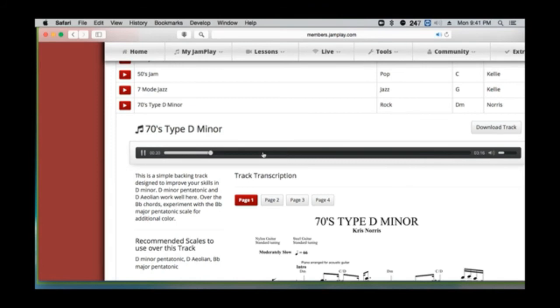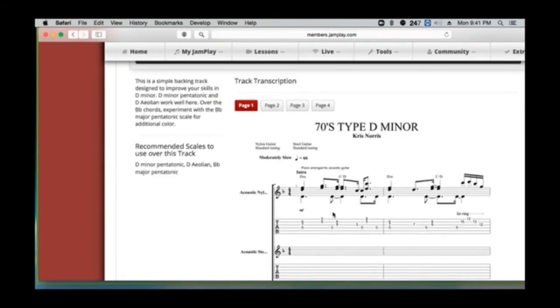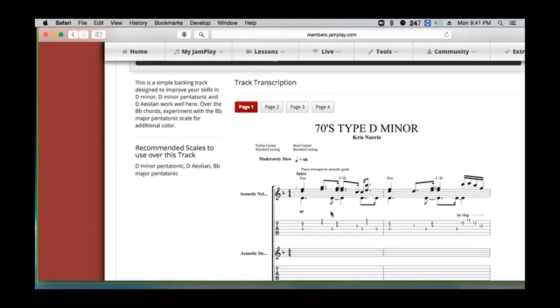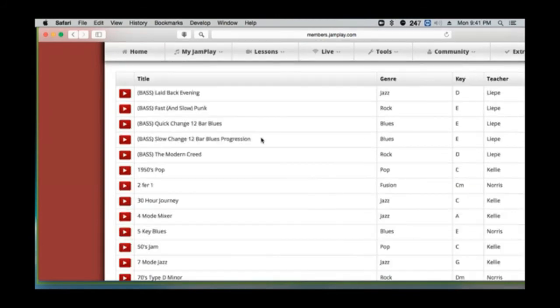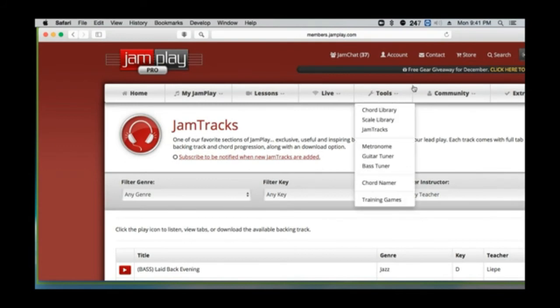Let me go through it a little faster. So you can work out in D minor with this. They do give you the tab for the backing guitar parts that are being played, which is really nice. That's a nice thing to have as well. Speeding right through, back to tools. Those are the jam tracks.